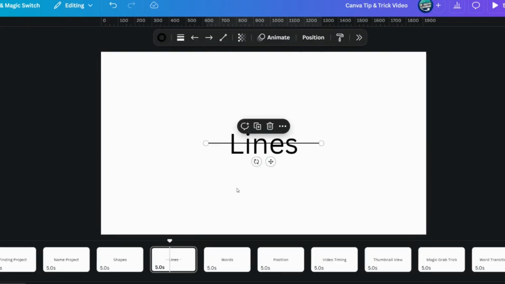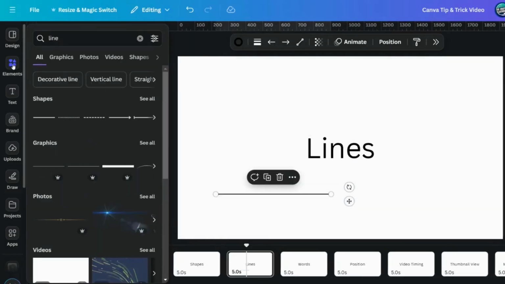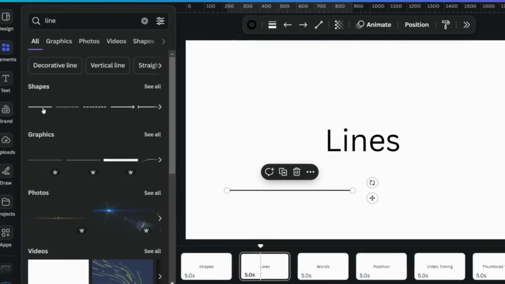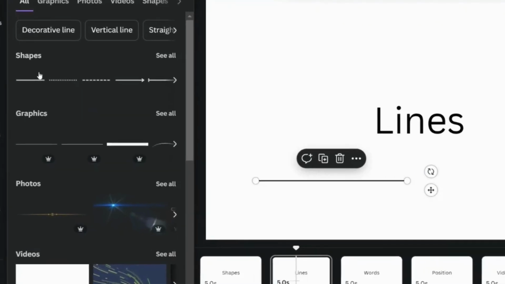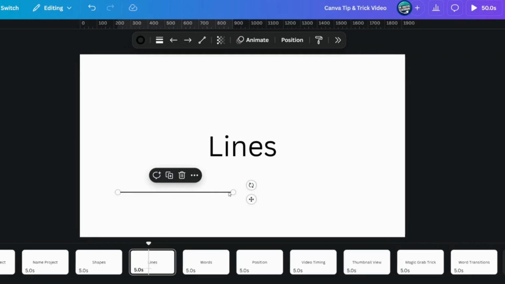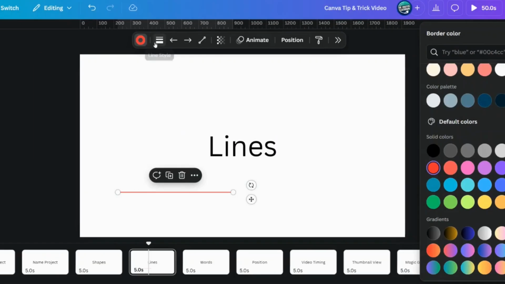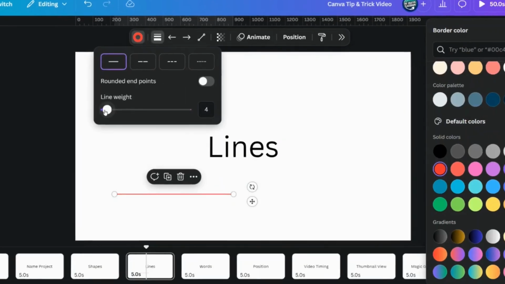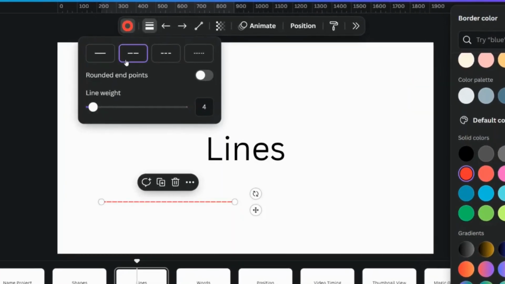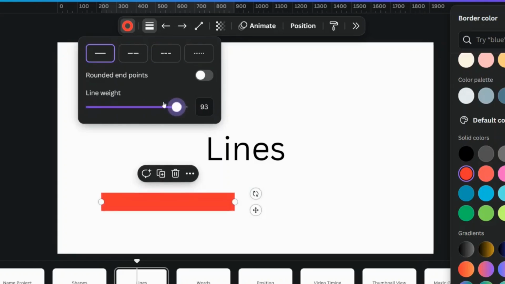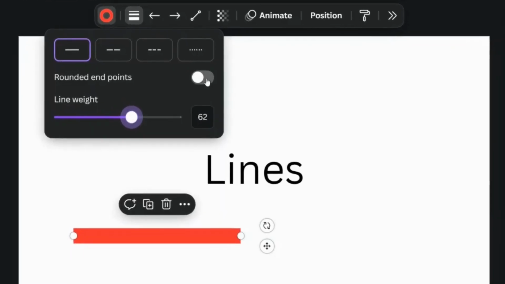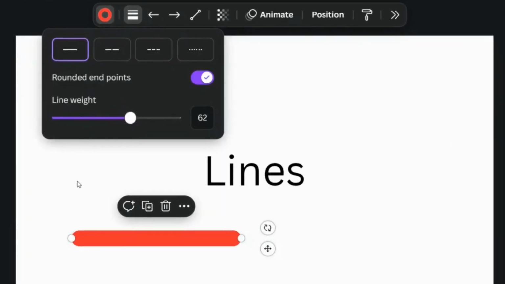Click L on the keyboard, or if you're on a mobile device, just make sure you're choosing the one that says shapes and not the one that says graphics. Then you can customize it too. You can change the line color. You can change the line style. And by that, I mean you can change it to have dots. You can change the line weight to make it really thick. You can even give it round endpoints.